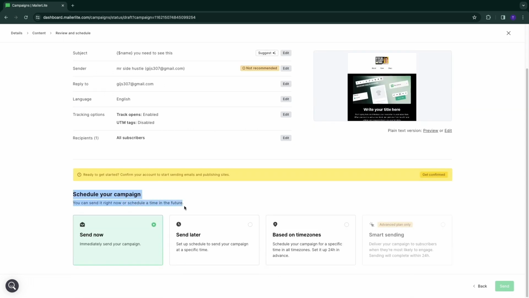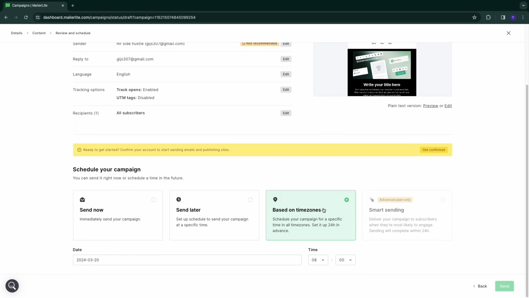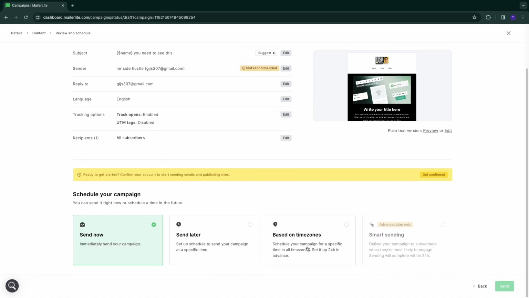So now you can schedule your campaign. You can send it right now, send it later, or based on time zones. For example, if you select based on time zones, you can select a date and a time that it will be sent in each of their time zones. So while in the US, for example, it may be sent right now, it could be the case that in Europe it will be sent 10 hours from now. I'm just going to set it to send now, although based on time zones is also an interesting feature.